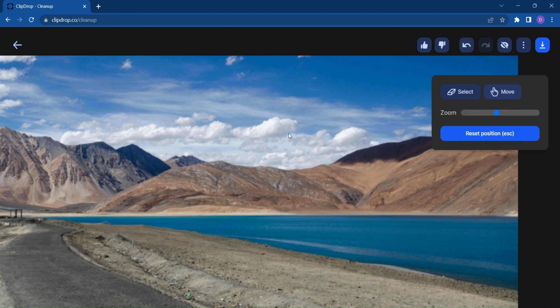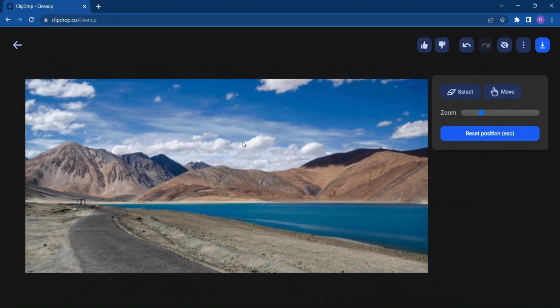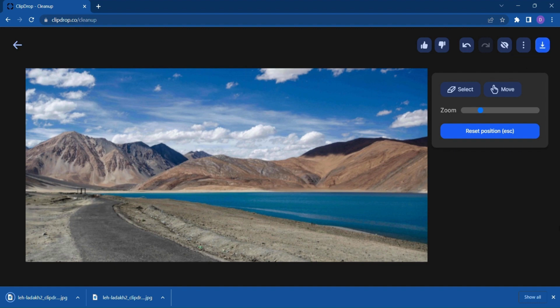But here's the best part. With the Hide Changes option, you can instantly compare the before and after, allowing you to appreciate the transformation and make any additional tweaks if needed. And when you're satisfied with the final result, simply click Download to save your masterpiece.